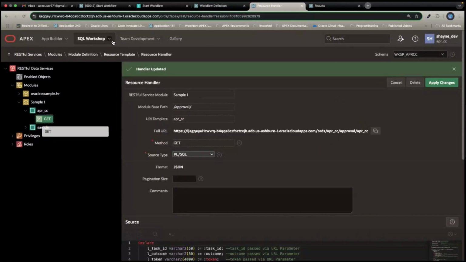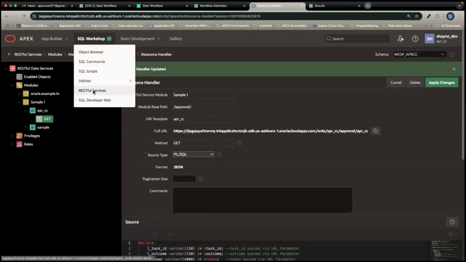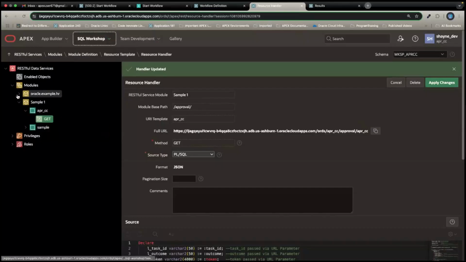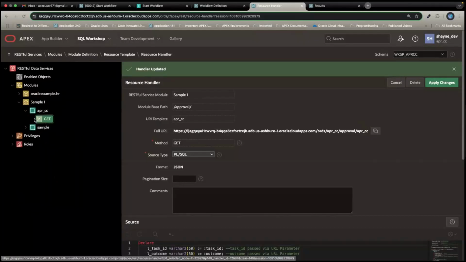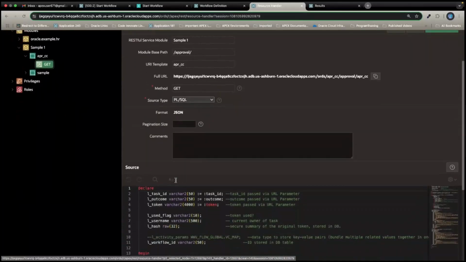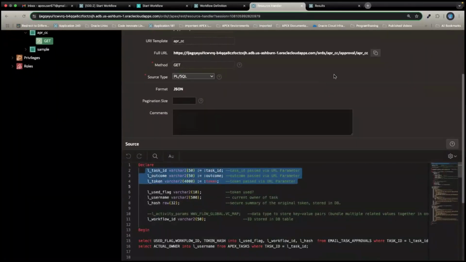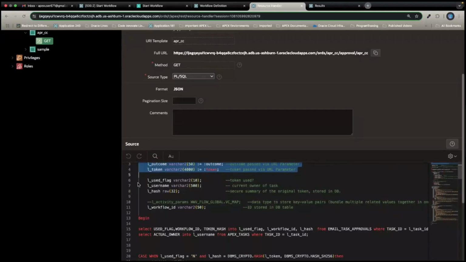So when you come over here, and this is located inside of RESTful services, Apex has a sample module that you can take a look at in order to figure out more on how to set up REST API endpoints. But what I'm doing is I'm getting a couple parameters from the URL. So this is the base URL. And then if you remember, we're appending task ID, outcome, and token onto the end of it. So I'm getting those parameters here.